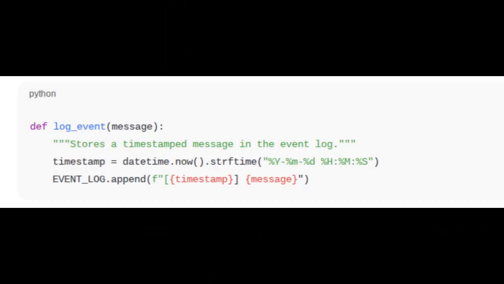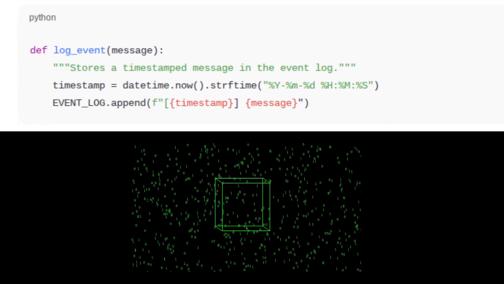Next, we have log event. This one takes a message, attaches a timestamp, and adds it to event log. Anytime something important happens, boot completes, the user starts a simulation, DEFCON changes, we call log event, and it quietly records everything. Think of this as the black box recorder for our WOPR simulation.